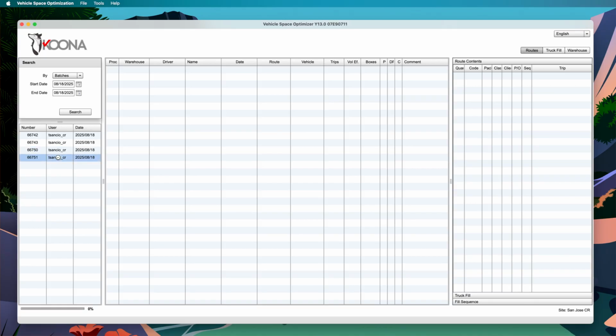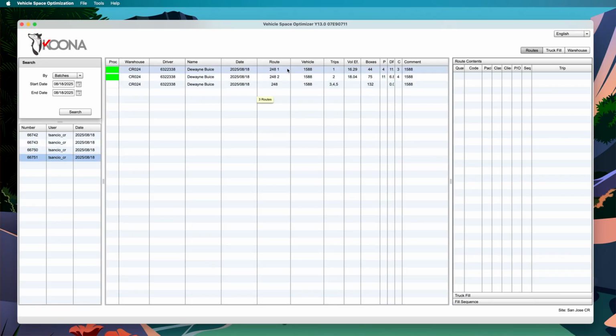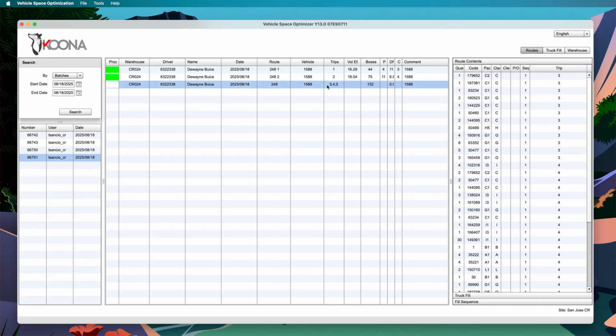Once it's here, when we select it, we see that the first two trips have been calculated, and then we have 3, 4, and 5, the other trips that haven't been calculated. We can split again. And now we have 1, 2, 3, 4, 5, with the first two that had been calculated, and the other three that hadn't.